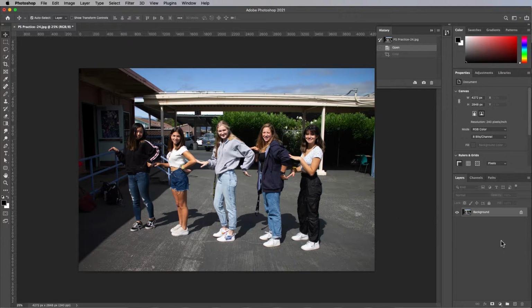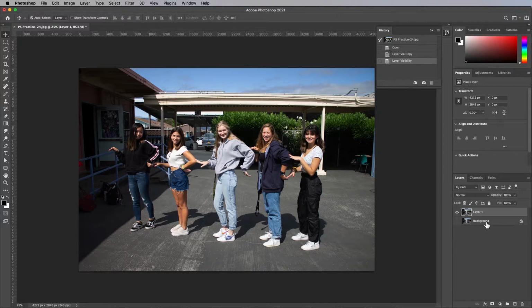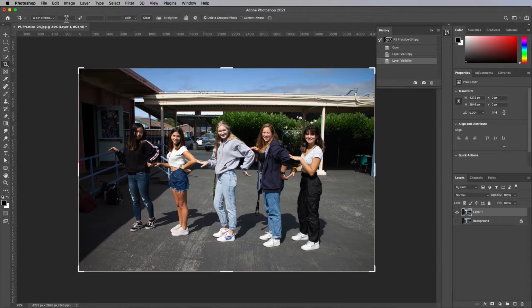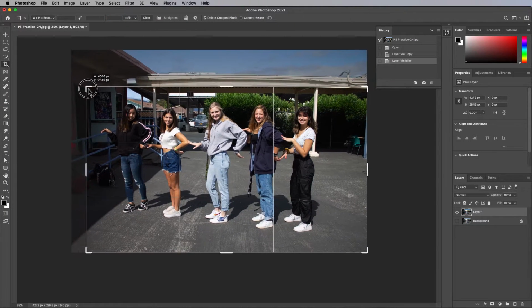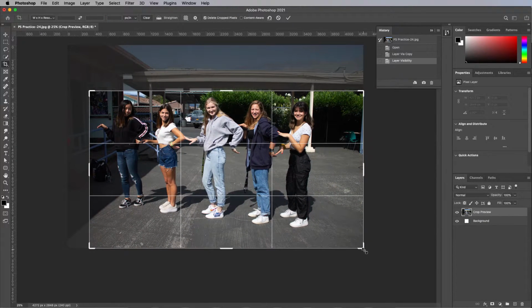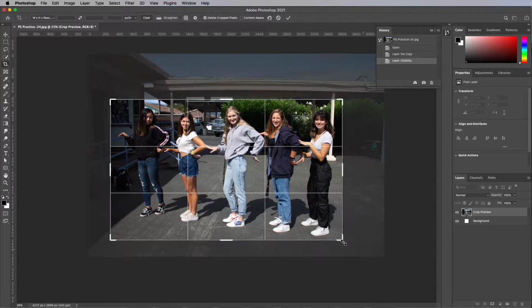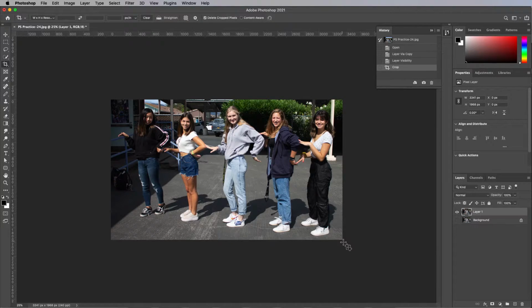All right, so here's our photo, and let's Command J this layer, Command J to duplicate it, and then take this background layer and lock and hide it, right? So now we're working on this layer. And let's crop our photo. Let's get our crop tool, and whatever numbers you have here, clear it, so then you can create your own size. So I'm just going to crop around this group like this. Press return, and it's cropped.